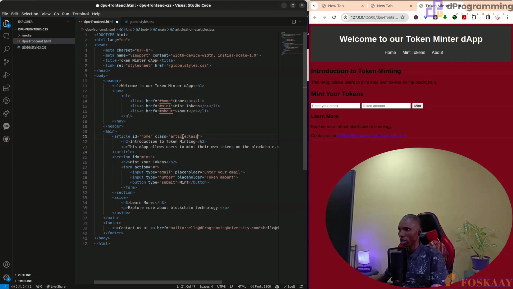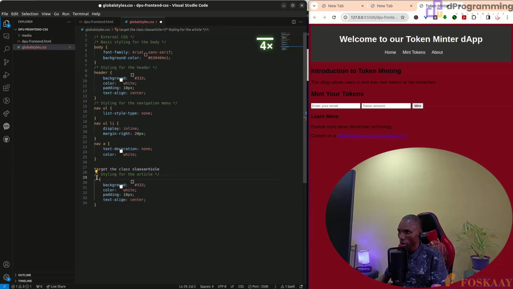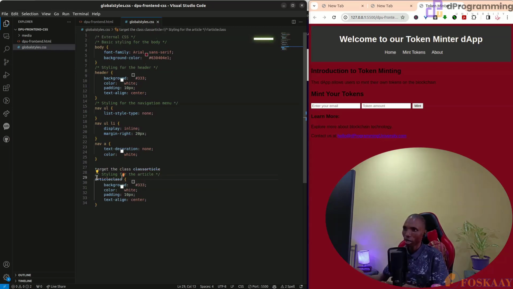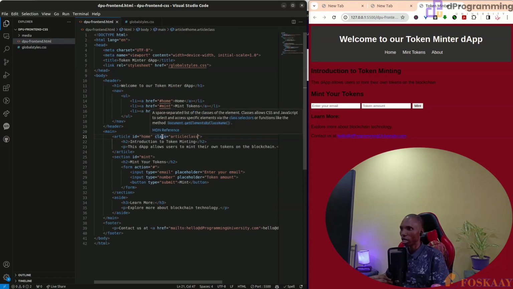What I did was article class, not class article. So if you see it now, instead of me saying article class, we target nothing, because there is no actual element here that bears article class, but there is a class here.